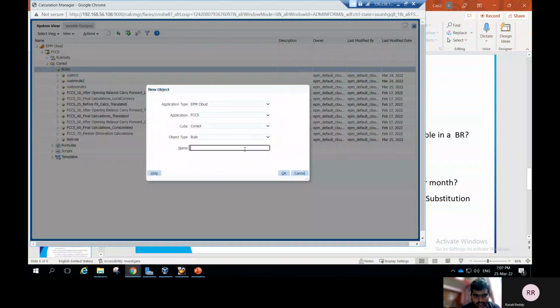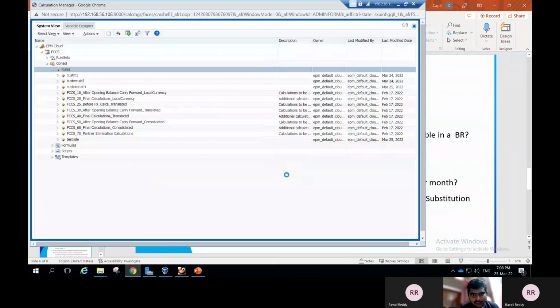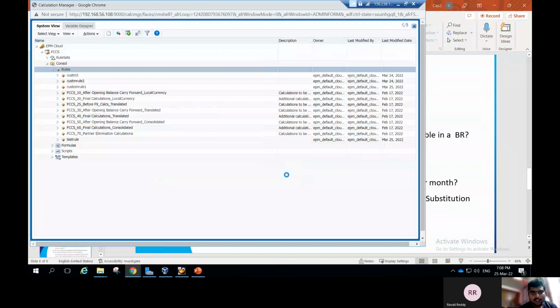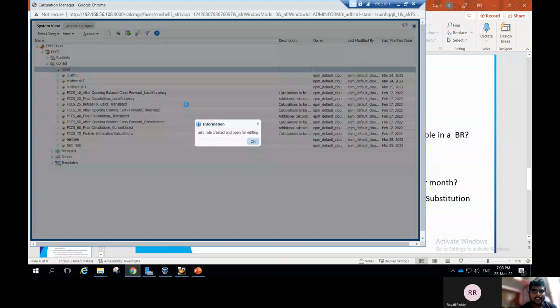After that I provide the name of the custom rule. I have provided the name test underscore rule, and clicked on save. The rule is successfully created. It is asking that the test rule is created. If you want to edit, or if you have created any substitution variables assigned to the particular user or particular rule set, you can edit that. Click on OK.